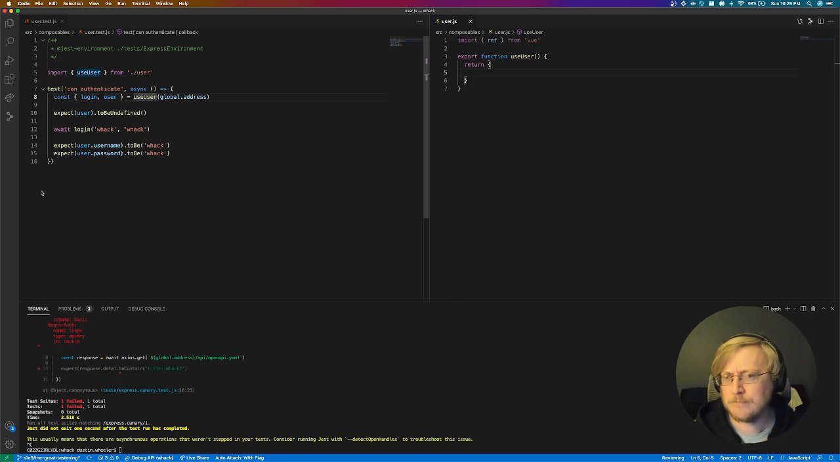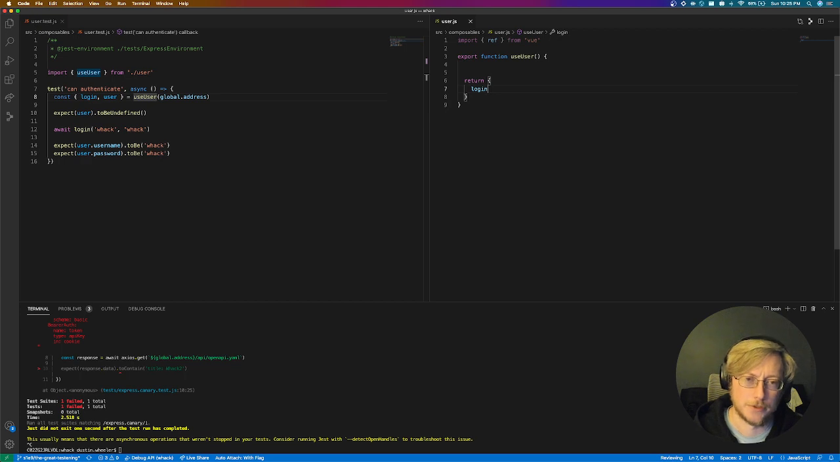So if you look at this, we need to return this login and user. Login is going to be a function, so we'll go ahead and make that function. And user is going to be reactive state.